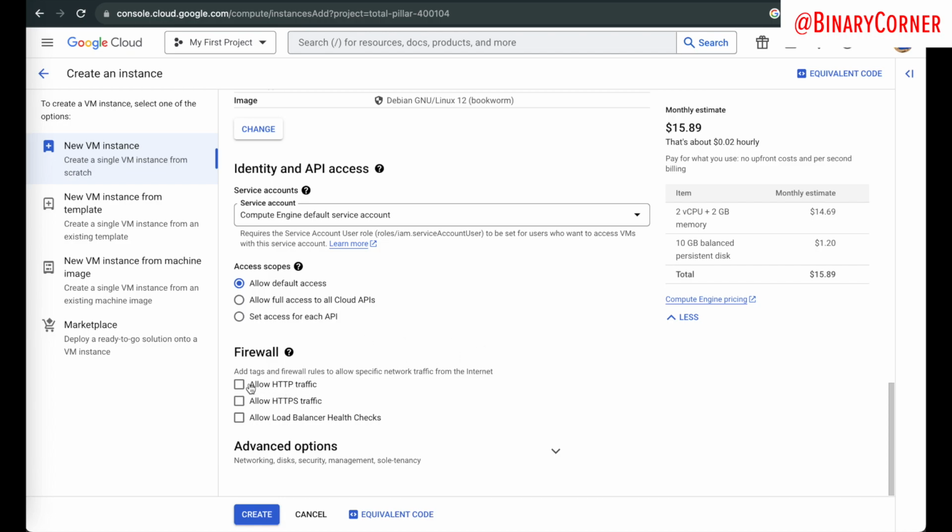need to select, which is allow HTTP traffic and HTTPS traffic. So this will allow our external traffic, which is our users, to access our website, right? Advanced options we'll be skipping, and you can see the final cost will be $15.89 for 1 month, right? So I'll create the server.